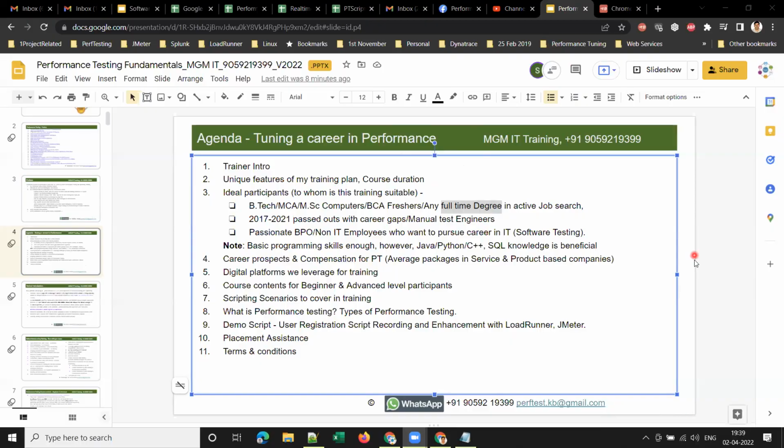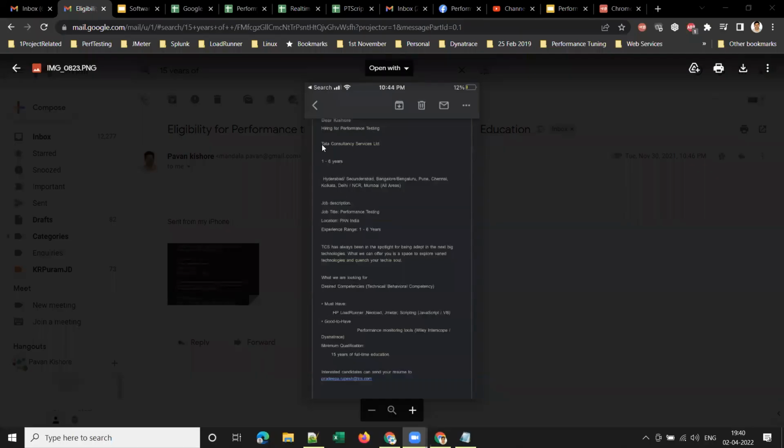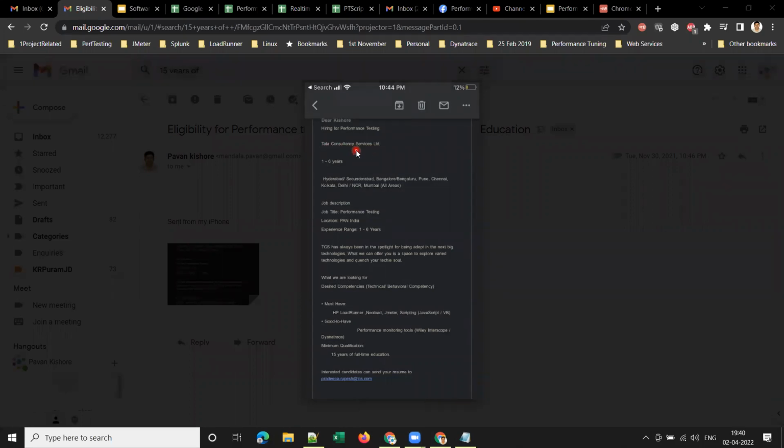One second. So here you can see, guys, this is from TCS. Let me use Spotlight. This is a screenshot of a requirement mail from TCS, as you can see here, right? And here you can see the qualification requirement. Minimum qualification you can see as 15 years of full-time education, right? Now, organizations are no more asking for only BTech or MCA. Here you can see clearly. This is a snapshot of a requirement mail from TCS.